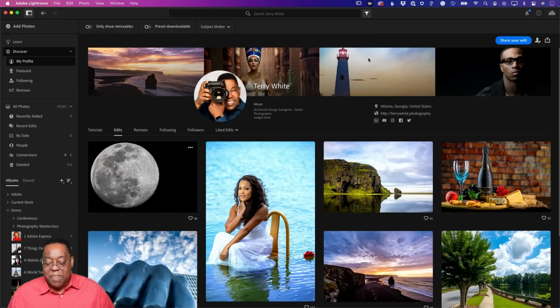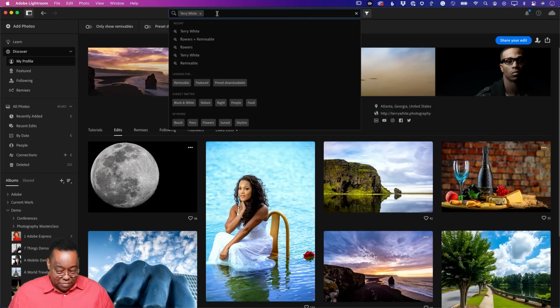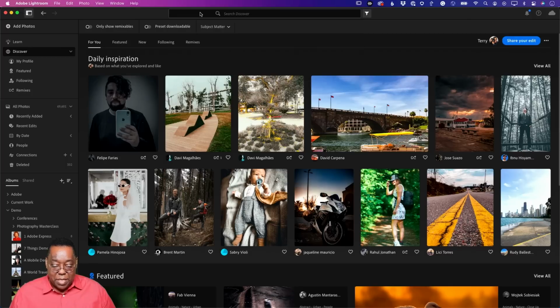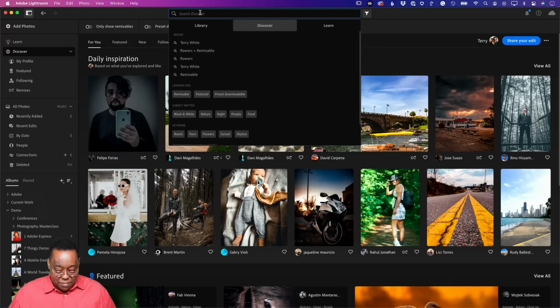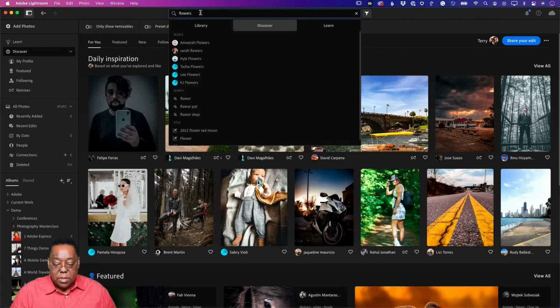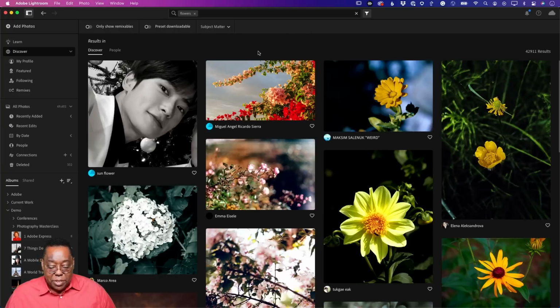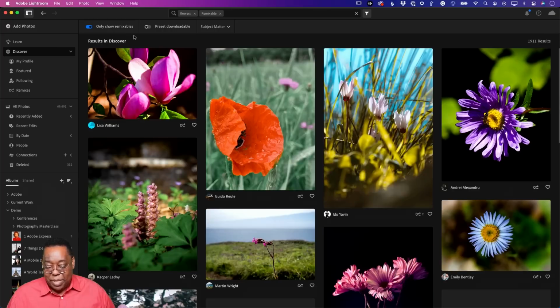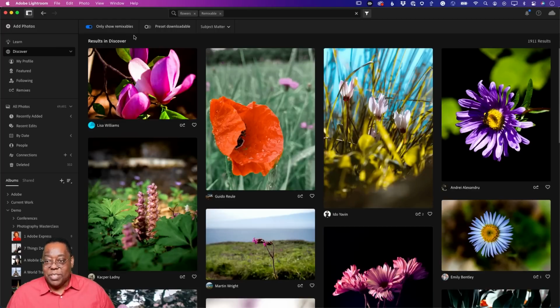Now it's not just for finding people, it's also for finding anything. So if I'm looking for, not Terry White, but if I'm looking for pictures of flowers, then I can find pictures of flowers. And what's even cooler is I can find not only search words, but specific things, for example, images that have downloadable presets as part of the image, or only show me the images that I can play around with and remix. So it's great to be able to do this with local search.